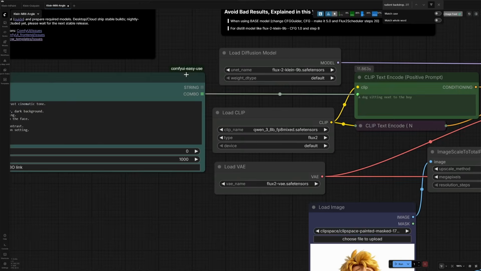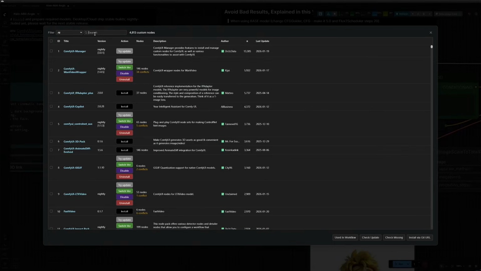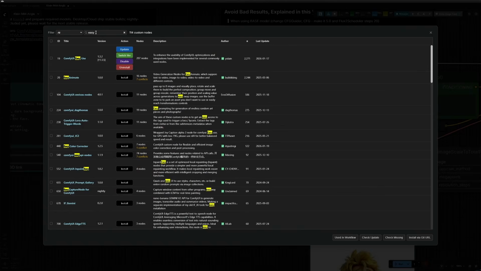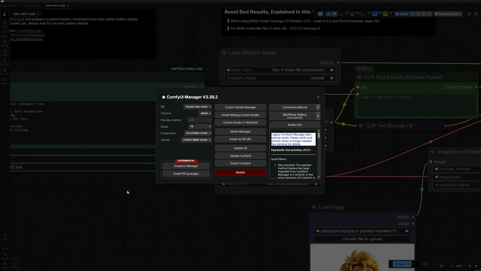The node you see here is from a custom node group named ComfyUI Easy Use. In the ComfyUI Manager, search for Easy, and you should find this node. There is an update available. I am using the older version, but these nodes are maintained. You should not have any problems.